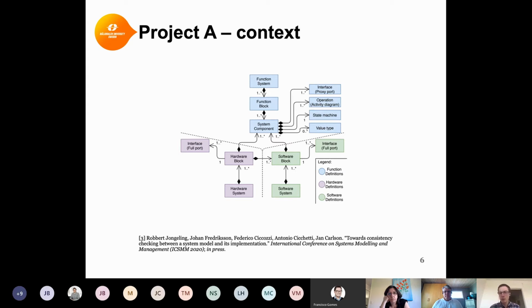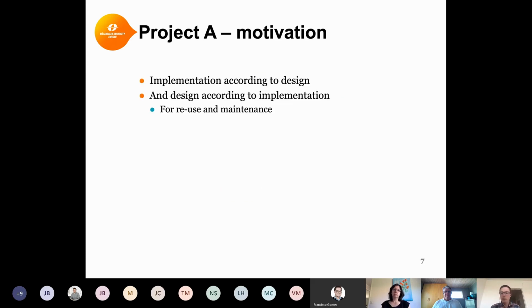So you can see that there are a lot of different diagrams expected in the model that could contain interesting information for us to check if they are consistent with the code. So the motivation for automated consistency checking in this scenario is that not only the implementation should follow the design, which is the obvious way, but also the design must accurately reflect a delivered implementation in order, for example, to eventually allow for reuse of parts of the model or the implementation, but mostly for maintenance reasons for projects with extremely long lifespans.